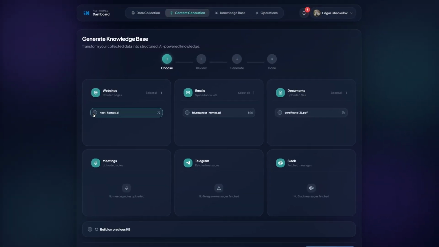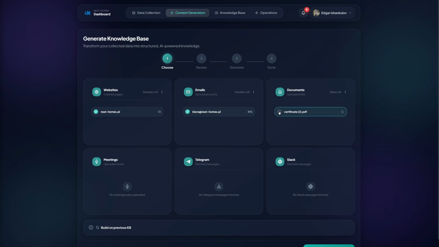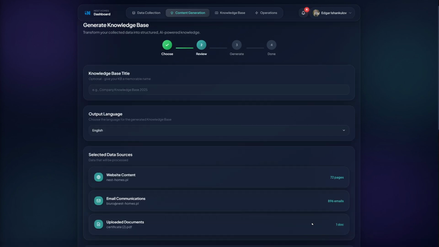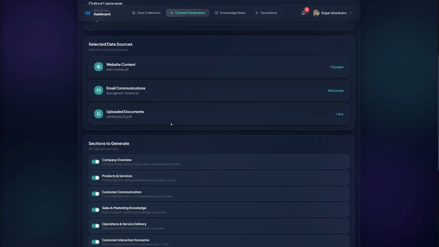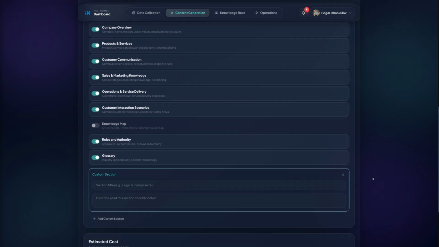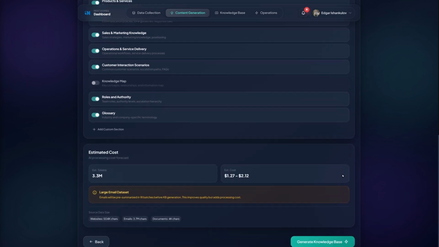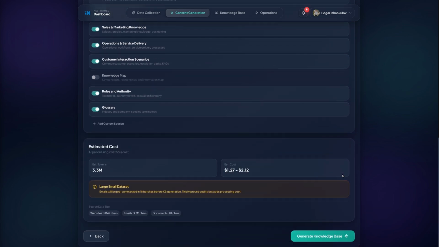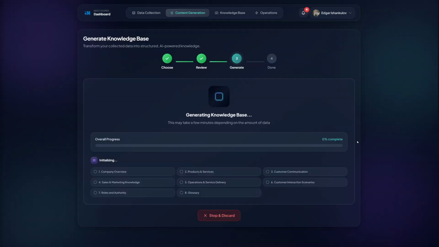Next tab is content generation, where you can select the data that you would like to be included in that particular knowledge base generation. You can name your knowledge base here, choose the output language of the knowledge base, and turn on or turn off the sections that we have by default, or create custom sections that you can set up as well. Once you're ready, just press generate knowledge base and the process will start.